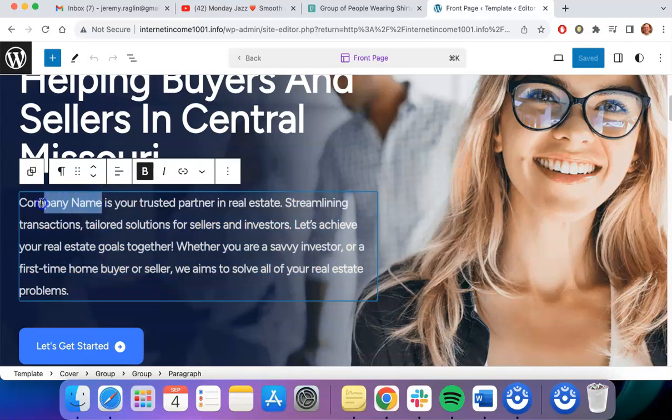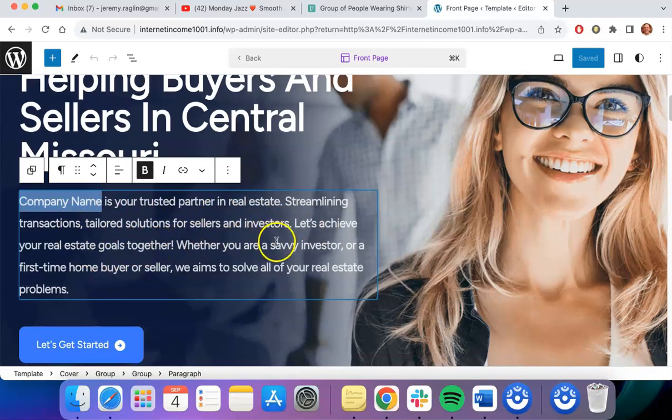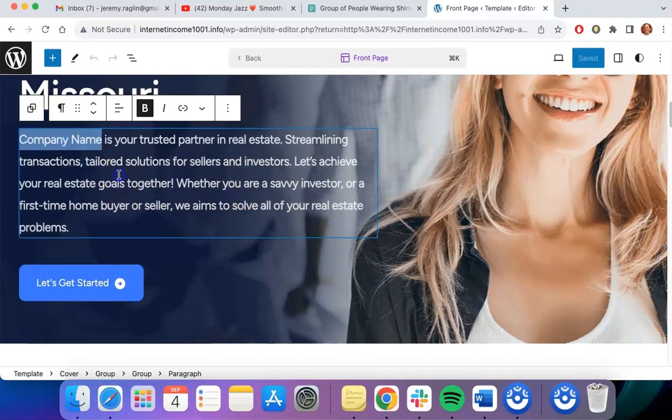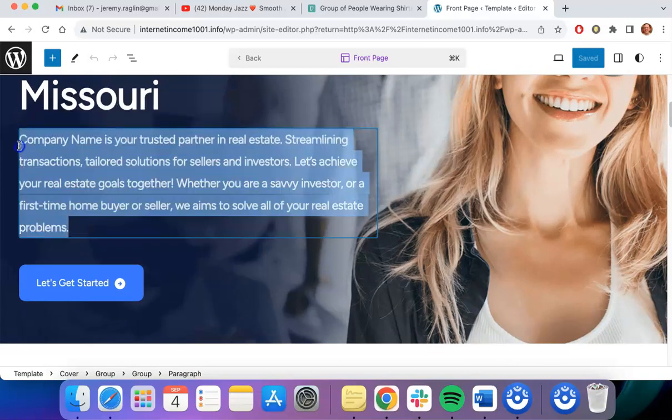Where it says company name, substitute this for your company name, "is your trusted partner in real estate, streamlining transactions, tailored solutions for sellers and investors. Let's achieve your real estate goals together! Whether you're a savvy investor or a first-time home buyer or seller, we aim to solve all of your real estate needs." So you want to have a message that's similar to this.